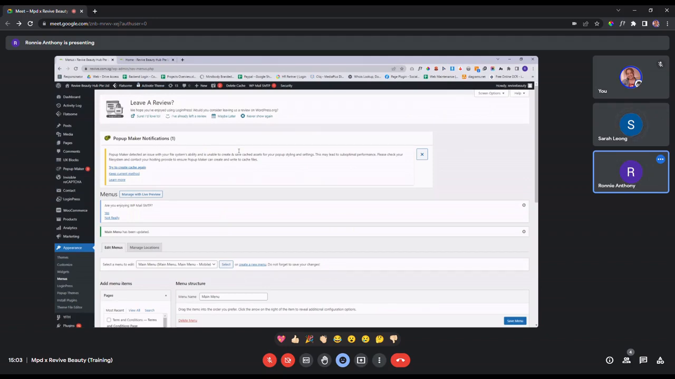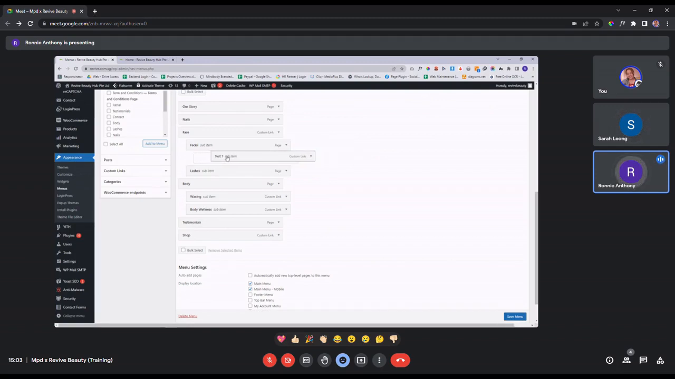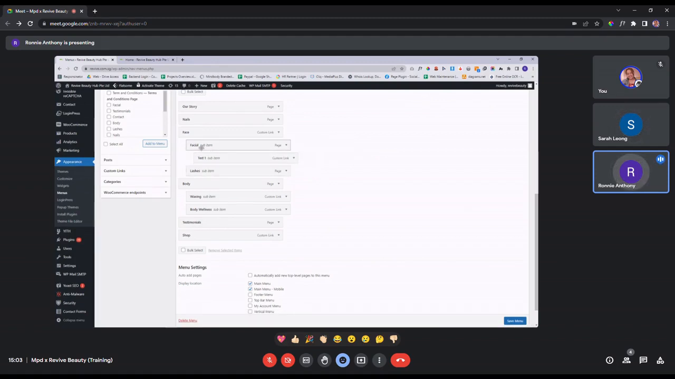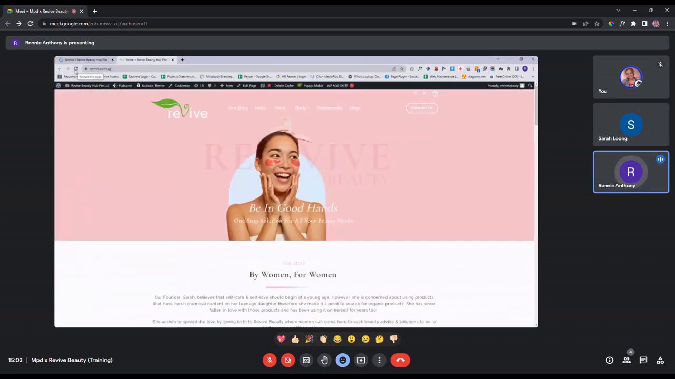So, and then lastly, for this portion, you can make sub item of sub item. What I mean by that is, let's say for example, you have facial over here, as a sub item. You want to have another sub item for facial. You just drag it below, and again you similarly put it slightly inside. Then when you save menu, there will be another level of sub item.